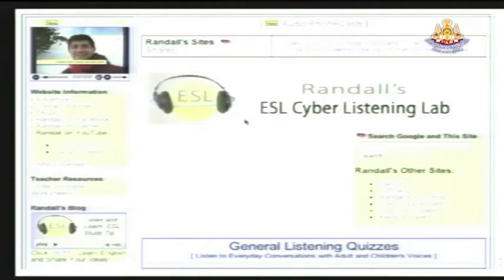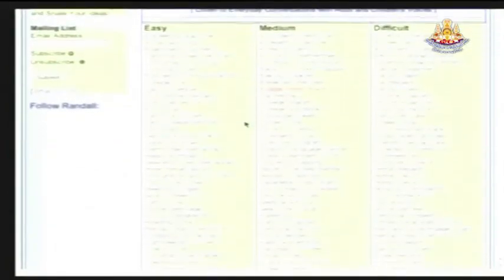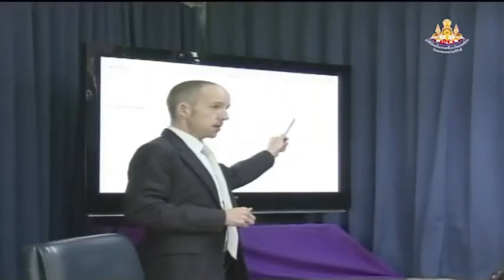So let me just give you some example here. Activities for easy, medium, and difficult. And difficult means really difficult. Medium means pretty difficult. Easy is maybe not easy. I'll give you an example. So if you click on one, this one is called budget hotels. So cheap hotels.